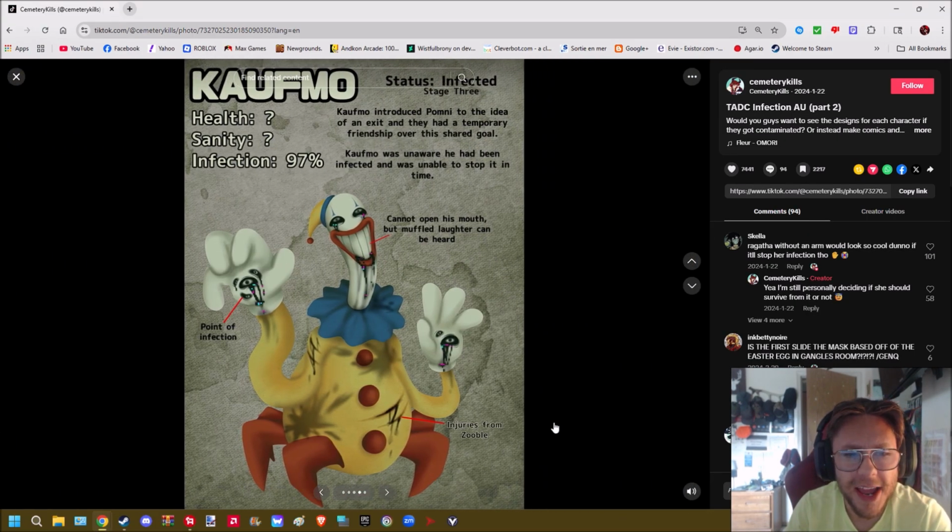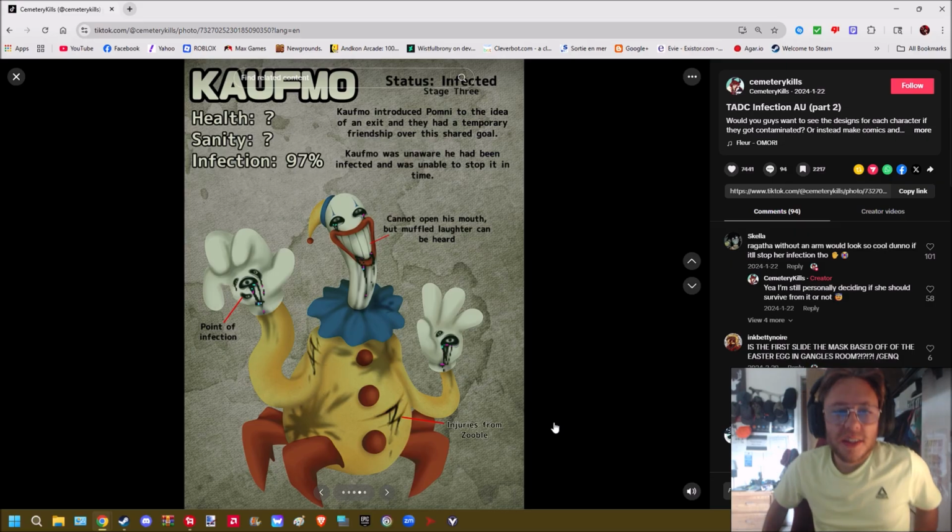Kaufmo? Oh yeah, Kaufmo's gotta be infected by now. Kaufmo, status infected, stage 3. I figured, honestly. Health is unknown, sanity unknown, and infection 97. Dang, so you're near 100%, dang. Alrighty. This is looking like the It clown. Pennywise. Getting Pennywise vibes just looking at you, Kaufmo.